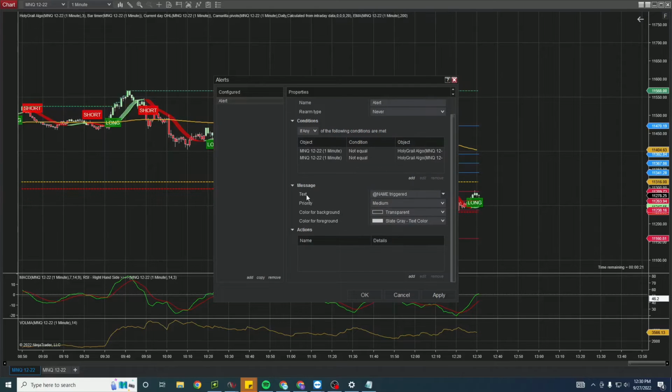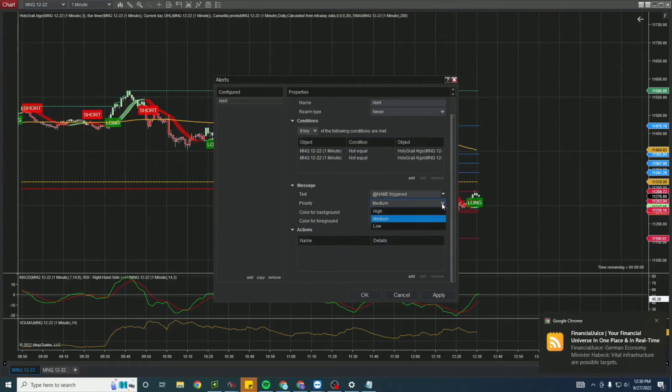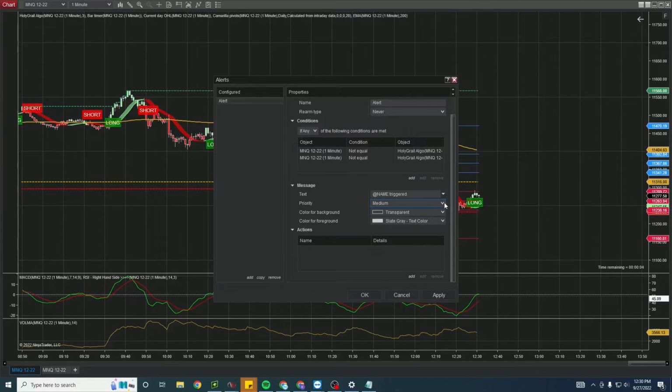Then you can go to the message if this is going to display a specific name. If you have it just as default, it's going to show you which symbol triggered. Then there is the priority, which you can set here. You can give this a medium, high, or low priority. By default, it's medium. I like to set them for high.